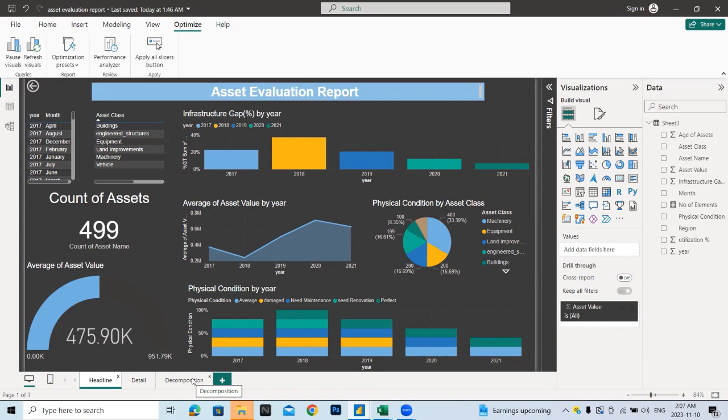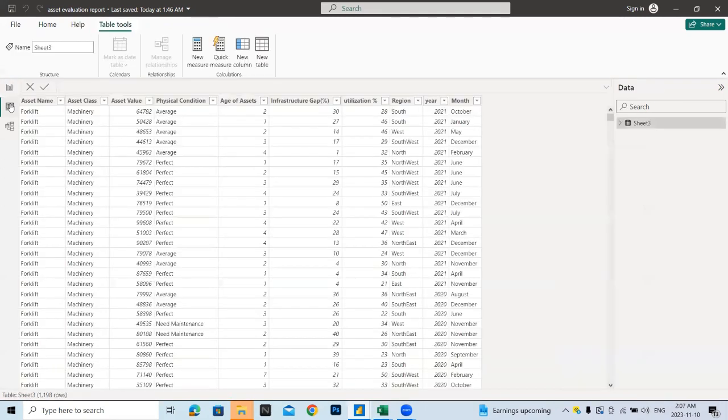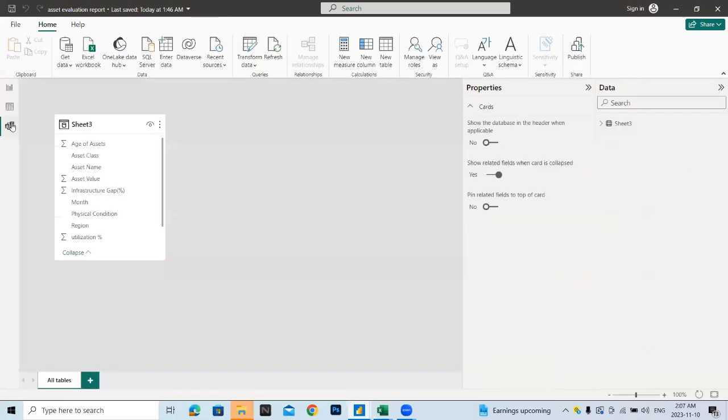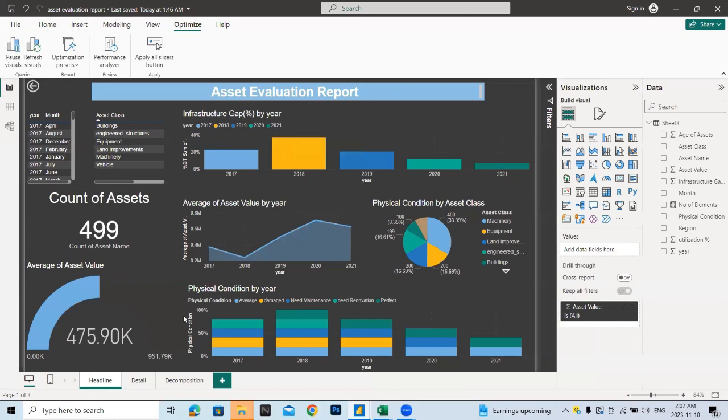For this report, I have used just one table, which we can see in the table view, and so there are no extra mappings related for this. Then we go to the report view. So we have these filters. The first is headline, where we have these filters: month, asset class. Then we have infrastructure gap by year, average value of assets, count of assets, average of asset value, then physical condition and physical condition by year and asset class.